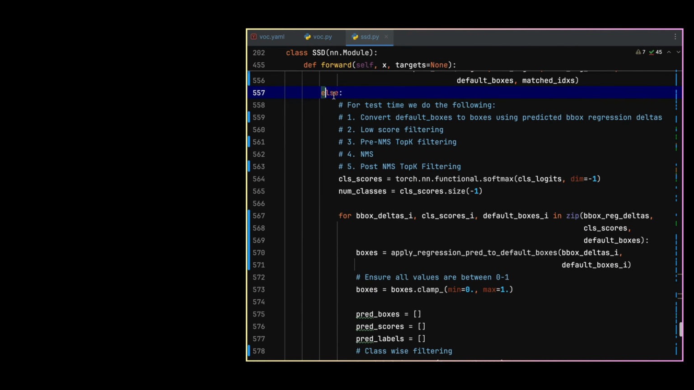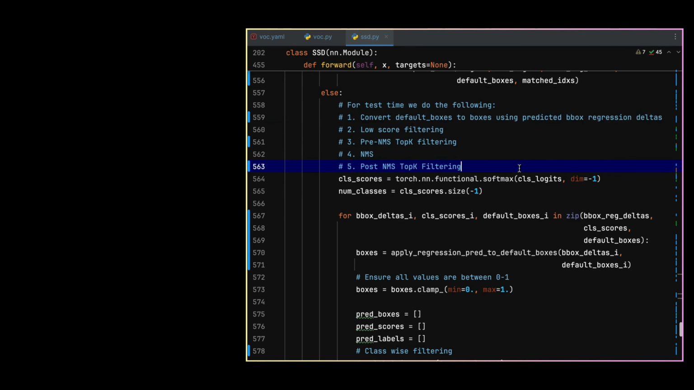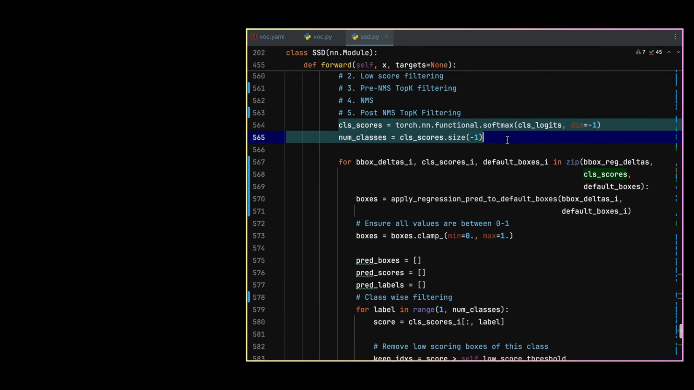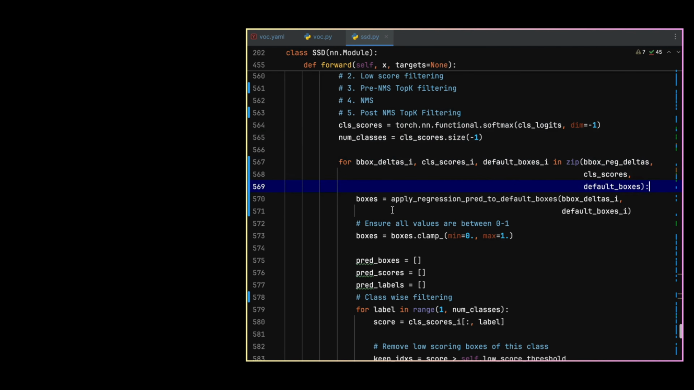During inference, we just do some post-processing like filtering, NMS, and transforming default boxes according to predicted transformation parameters. So let's quickly go through that as well. In here, we first do a softmax to get class probability for all classes for all default boxes. Then for each image, we do post-processing, filtering, and NMS.